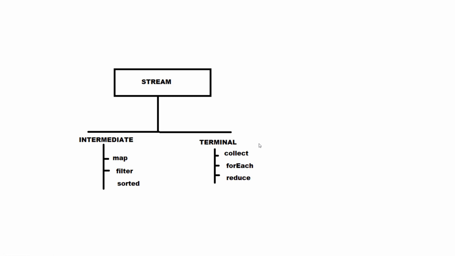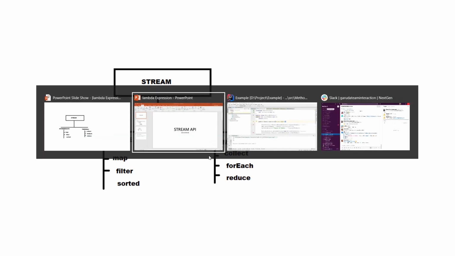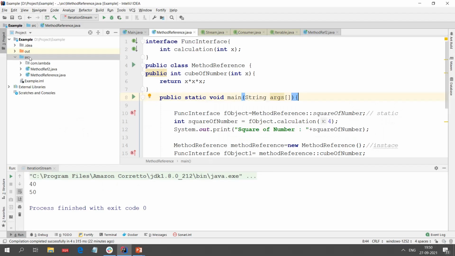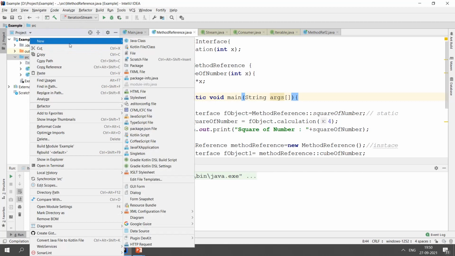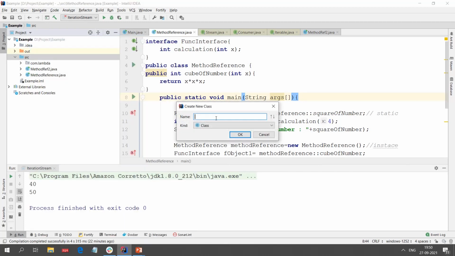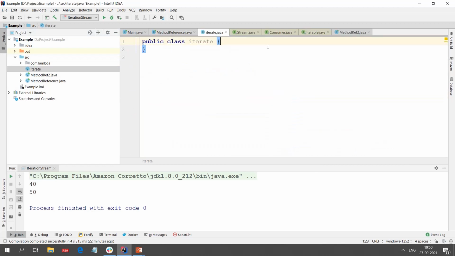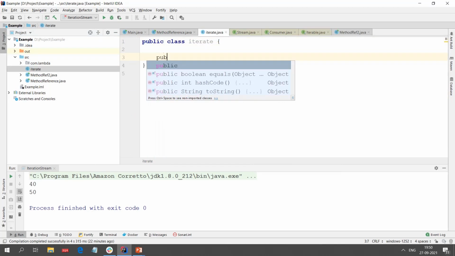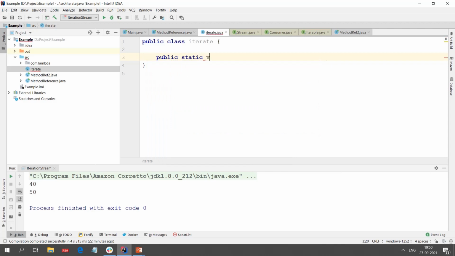Let's try to do it through the coding part to make the concepts clear. Let me create a new class file. Let's name it iterate. Let's have our public static void main here.